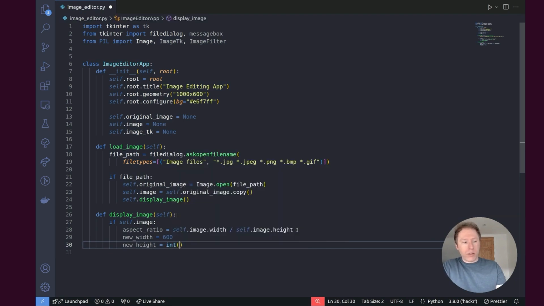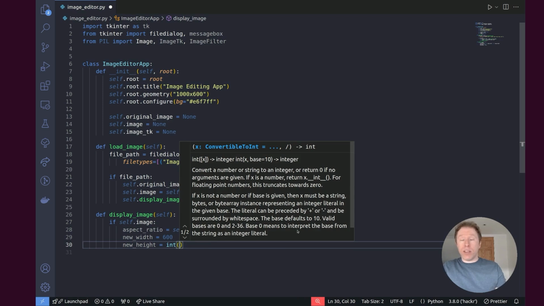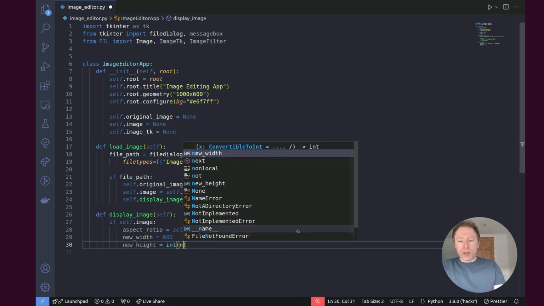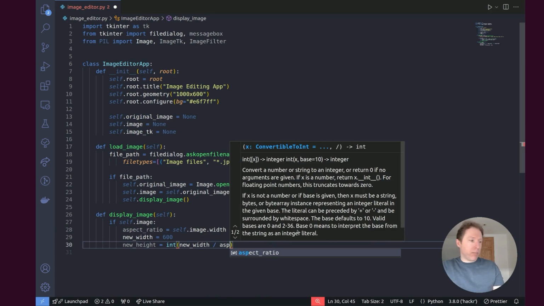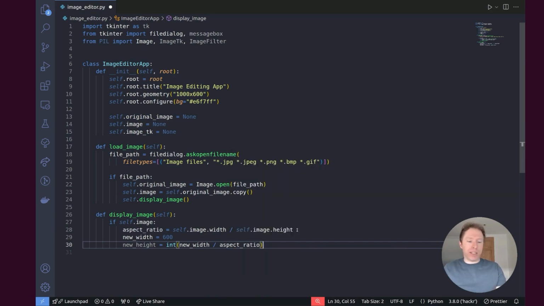So we can use the integer, or rather the int class or the int method. So we're going to create a new instance of an int. And we're going to pass in the new width, and we're going to say divide that by the aspect ratio. And what this means, we've now got a height that matches up properly with the aspect ratio with our 600 width. Then it will fit nicely within our app.